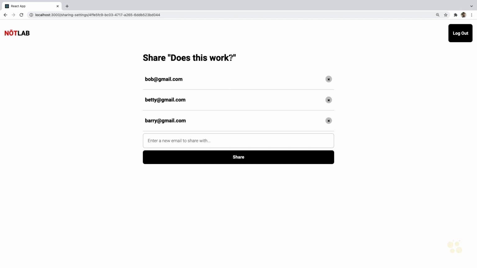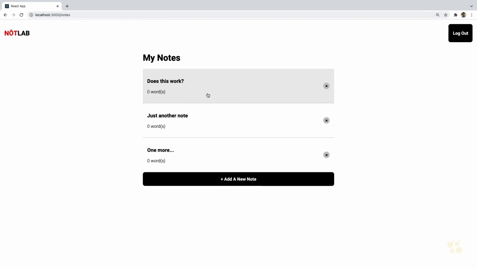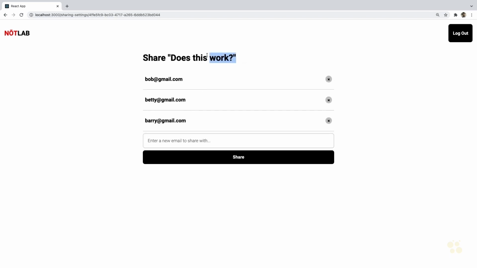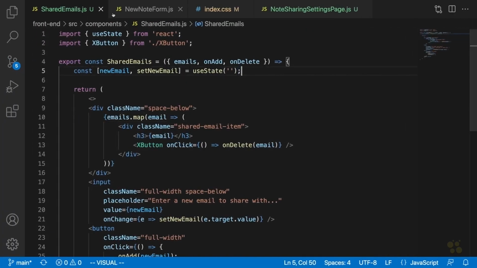Now, one last thing that I want to add here is a back button at the top of this page that the user can click on and go back to the note detail page, right? Because there's not really a place to do that right now. If we click on this, it'll take us back to the home page, and we'll have to remember what note we were on, and it's just not the best user experience. So let's add a back button, and here's what that's going to look like.